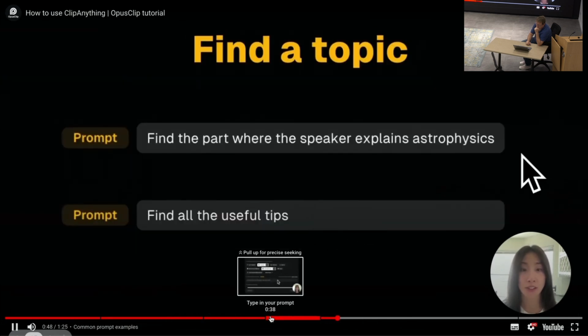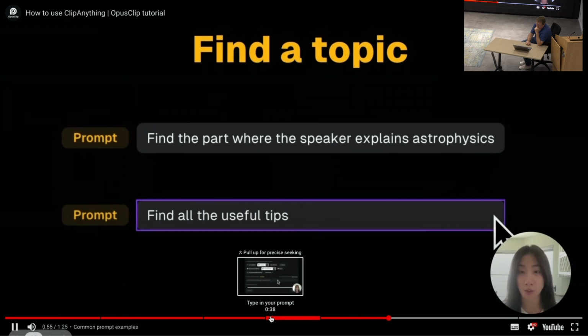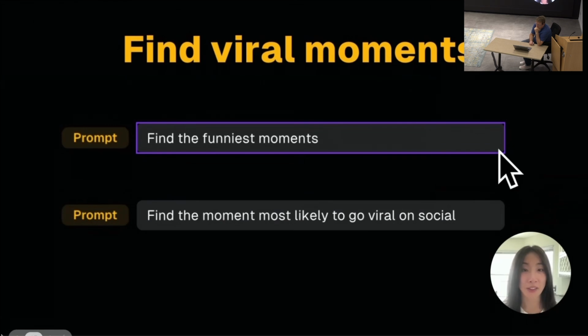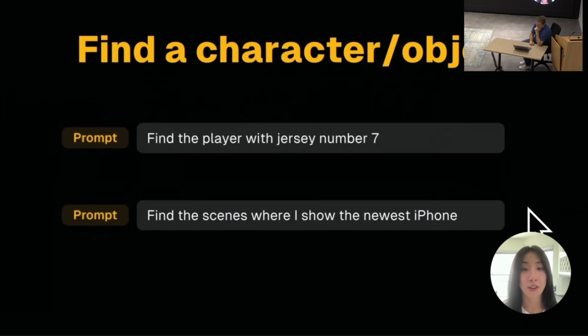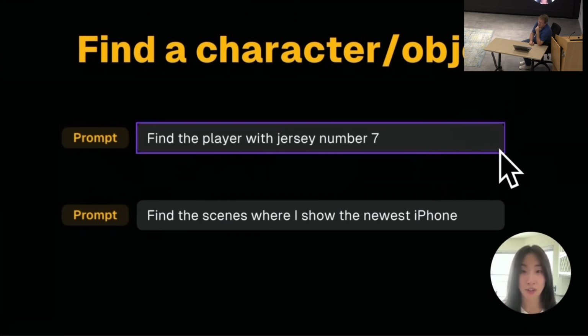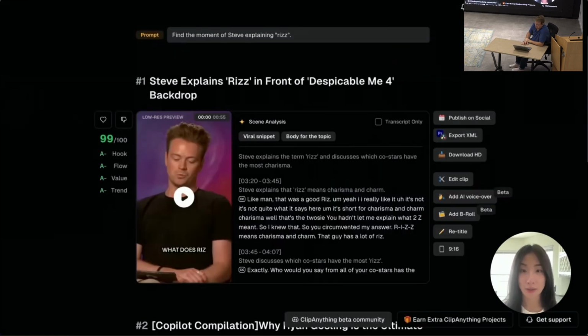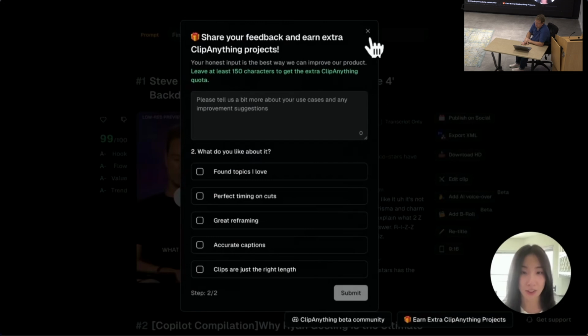You can use the prompts to find a specific topic. For instance, you can ask the AI to find the parts where the speaker explains astrophysics or find all the useful tips. You can use the prompt to find viral moments. For instance, find the funniest moments or find the moments most likely to go viral on social media. You can also use the prompt to find characters or objects. For instance, find a player with jersey number 7 or find the scenes where I show the newest iPhone. After your Clip Anything project is completed, you can share your feedback with us and earn extra free credits for Clip Anything. Give it a try and let us know what you think.